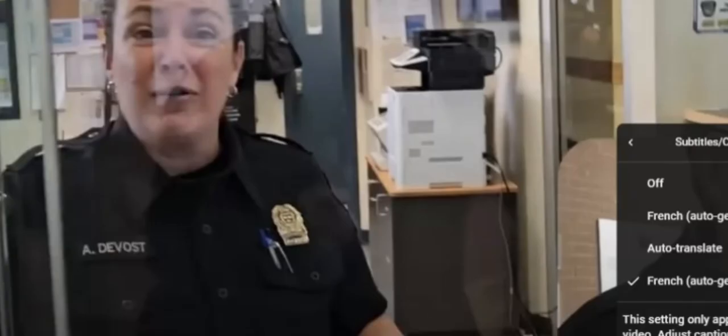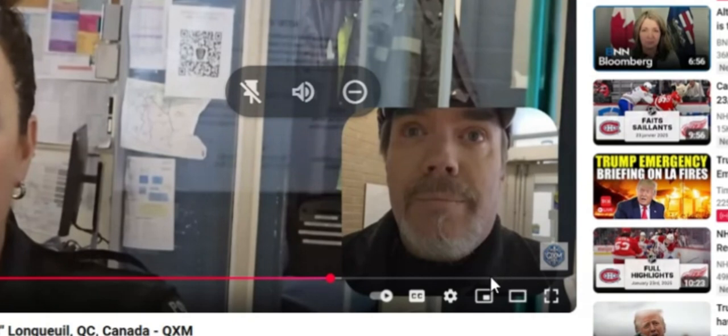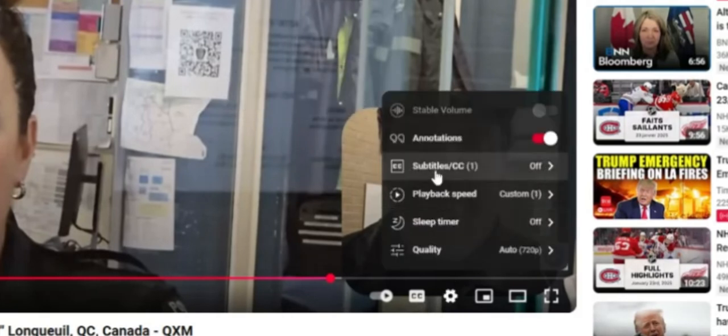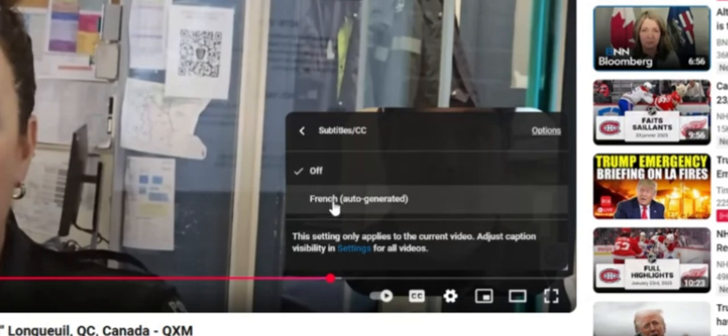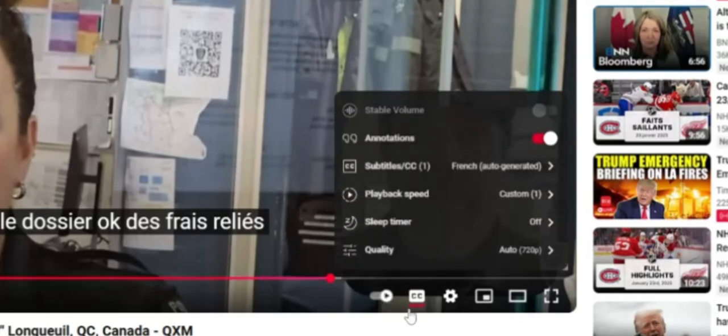Take two. So, like I was saying, what you can do to actually get the auto-translate, you do see right here the stamp for the settings. So you just open up the settings, you'll see the subtitles right here. They're off right now, but once you open it up, you will have the option to keep them off or put them in French, auto-generated. So you do select French. Then you will see that the subtitles in French are appearing right now.